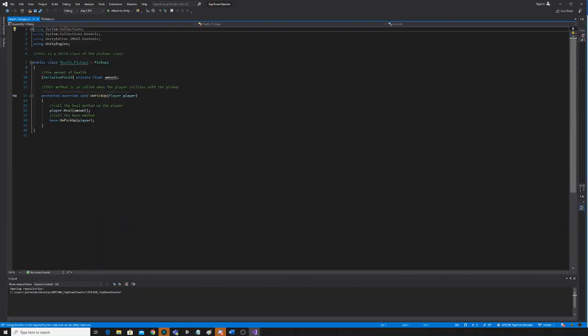So let me show you how that works. This is the child class of the pickup class. It's called HealthPickup. Essentially all this one does is add a variable called amount. This is how much the health pickup will heal the player. I also have an override void. The base class had an OnPickup method, and this one is the same method. It just overrides it so that it'll do this one over the other one.